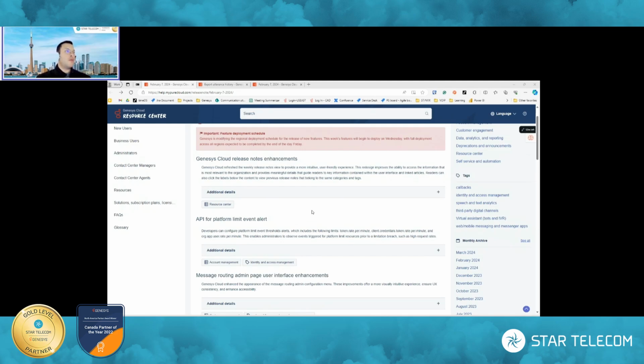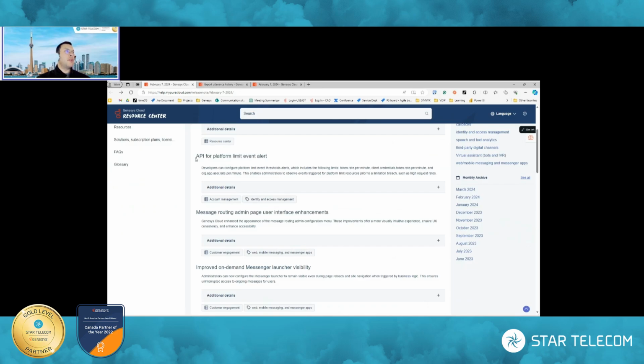So for the first few, again, remember the new format is I'm just trying to showcase some of the key ones for the month of February. The first one I'm going to talk about is API platform limit event alert. Now this is very technical, and it's like, why am I showing this here? The reason why is, especially when it comes to an environment that has a lot of integrations, I'm actually working on a project like that right now.